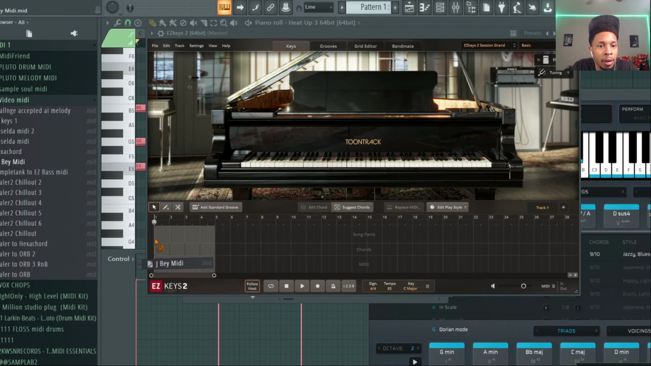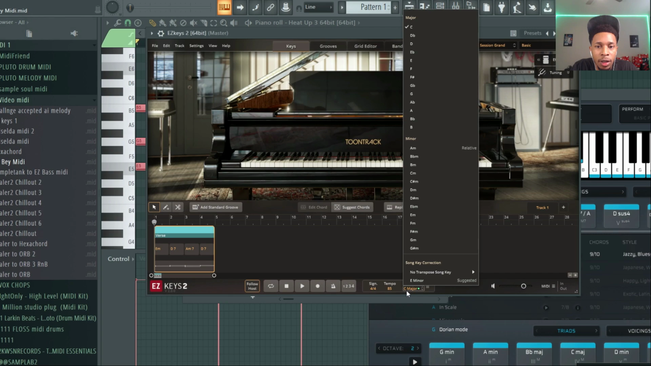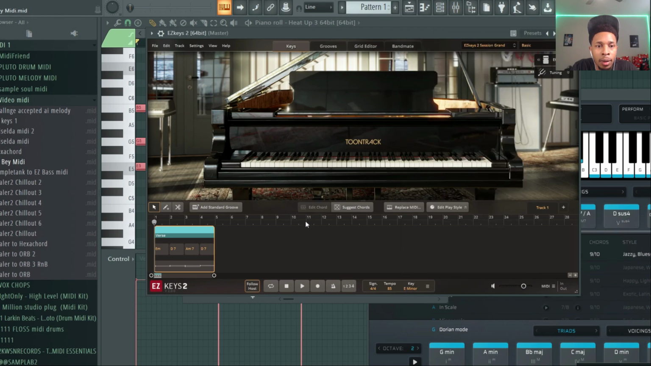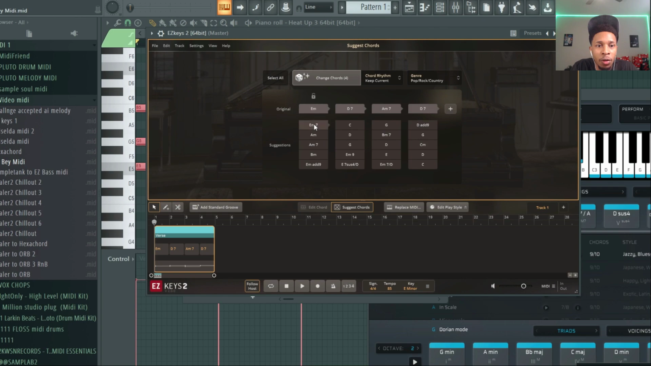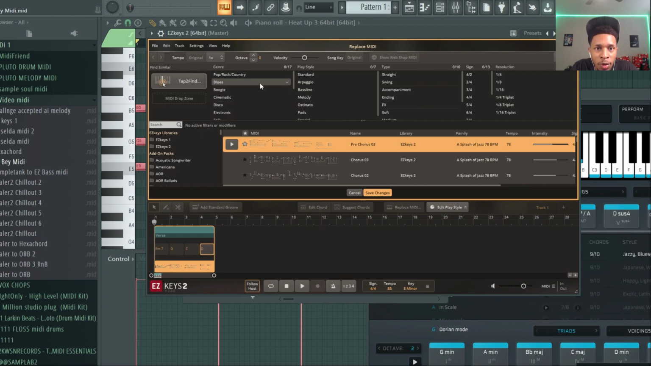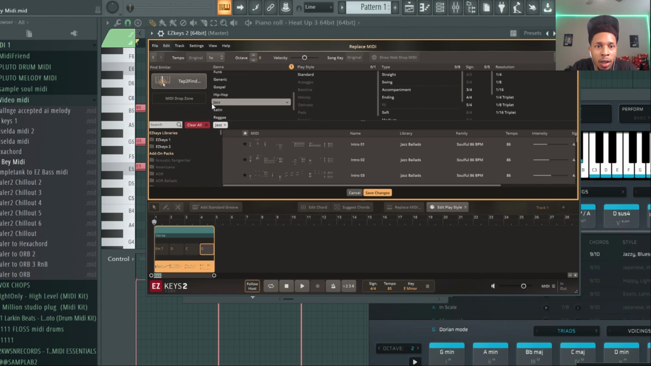JBay. I can add this MIDI. It's telling me exactly what's being played. I need to switch this to E minor. You tell me exactly what's played, and then you can suggest chords from here. Like you can keep these, or you can change them up, or you can replace the MIDI style that is being played depending on what genre you want to be in. I love jazz chords and how jazz chords are played.